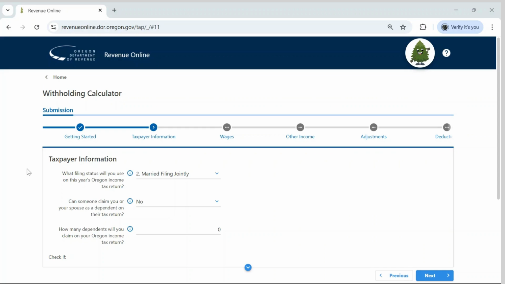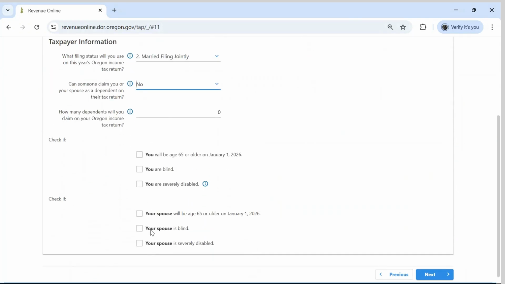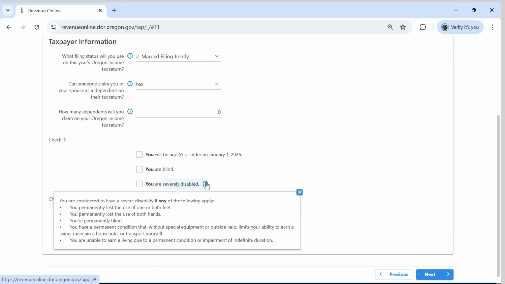On this page, it's important to note that we're not going to collect any personal information about you, such as your name or your Social Security number. It's just seeking basic information about your return, such as filing status, whether someone else can claim you as a dependent on their return, how many dependents you'll be claiming, and information about those dependents. You can click on the little circle I to get additional information.